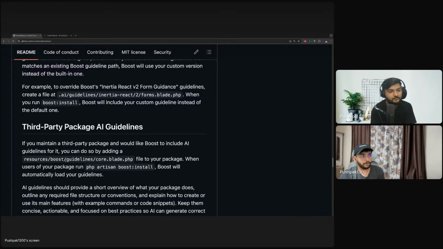So you can add this: if you maintain a third party package and would like Boost to include your AI guidelines for it, you can do so by adding resources/boost/guidelines in your root folder, and adding whatever guidelines you want for your package. Then every time you run Boost install, it will ask the user which guidelines they want to use, and Boost will automatically load those guidelines for you.